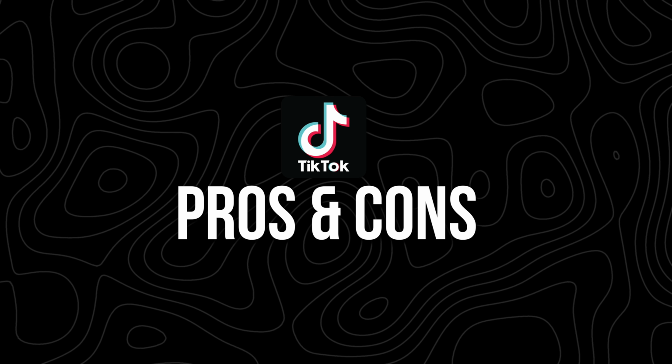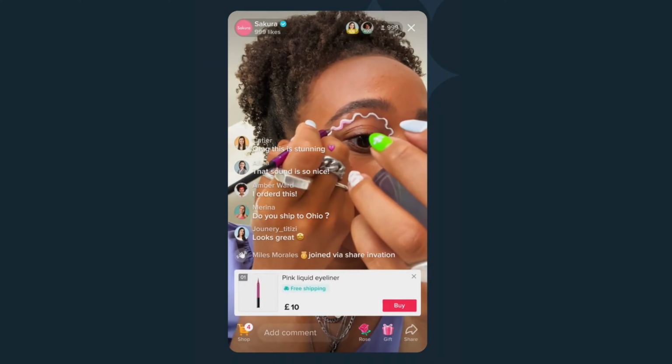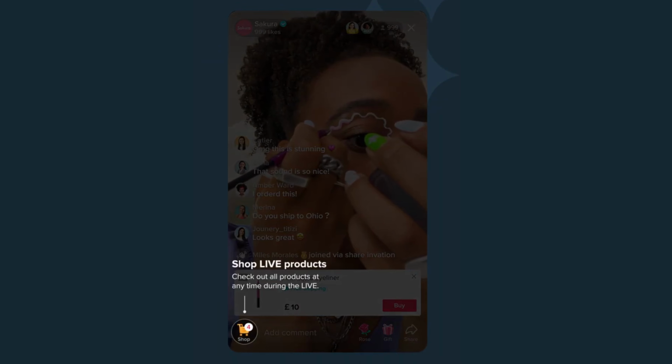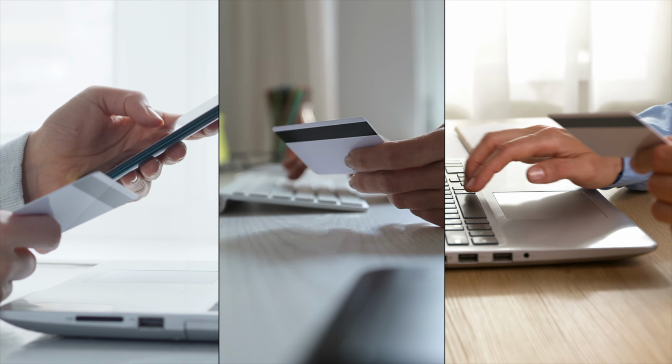Now let's talk about the pros and cons of retargeting your TikTok ads. So retargeting can be very effective because you're focusing on people who've already showed interest in your products. This usually leads to higher conversion rates and better use of your ad budget. It also helps recover lost sales from people who didn't complete their purchase the first time.